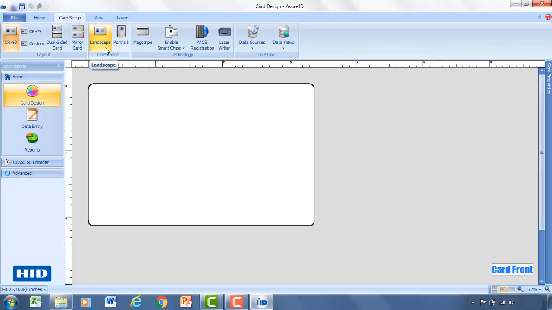Orientation is how the card is going to be orientated. So landscape would be with the long side on the bottom, or portrait would be the long side on the right-hand side. That would be ideal if it's going to be hanging around your neck.